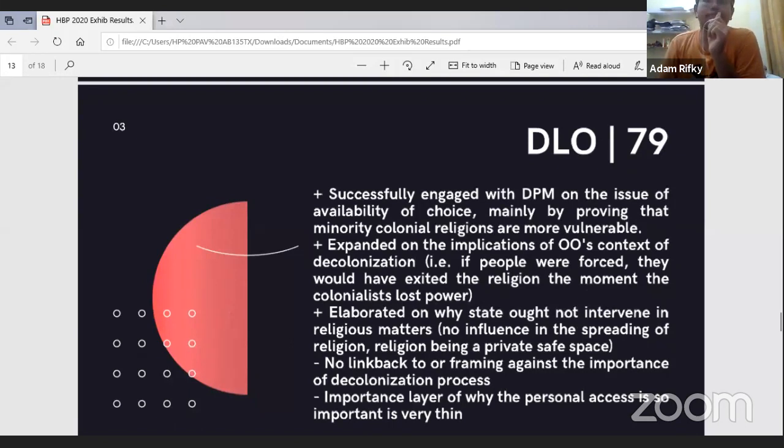The first thing was that they successfully engaged with Deputy Prime Minister on the issue of availability of choice, mainly by proving that minority colonial religions are more vulnerable and therefore need to be protected. And I think that the depth of collaboration was quite significant there. And yeah, the engagement was very much successful in comparison to clashing with opening government, for example.